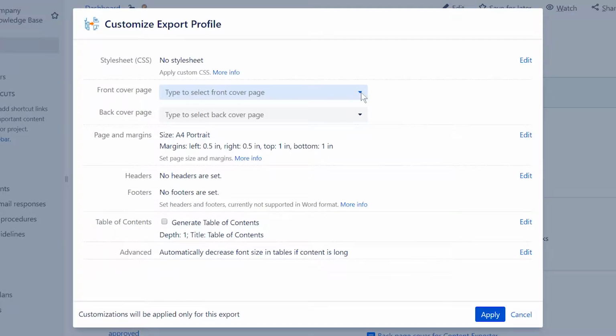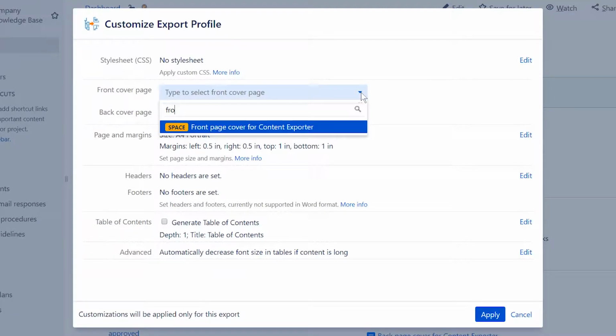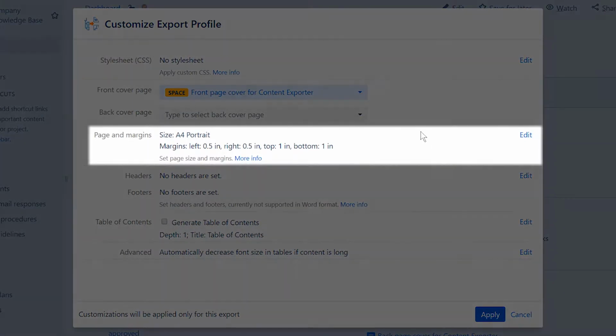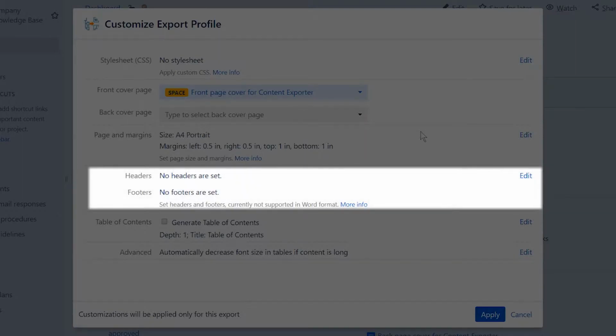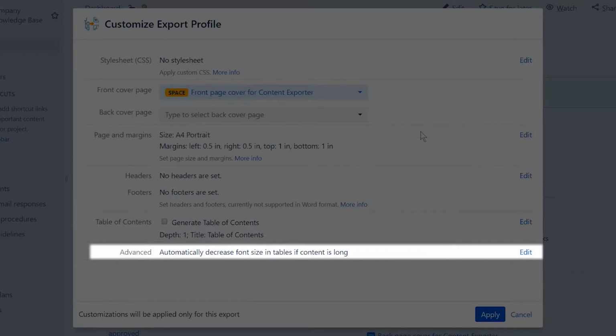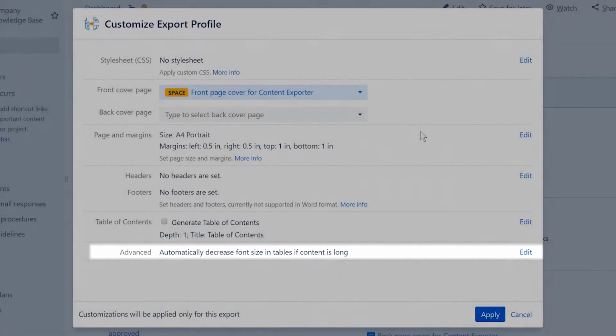Let's add a front cover page to the export. Default page orientation and margins are fine for now. You can also add headers, footers, and table of contents to the document, along with some advanced settings. We'll cover these in later videos.